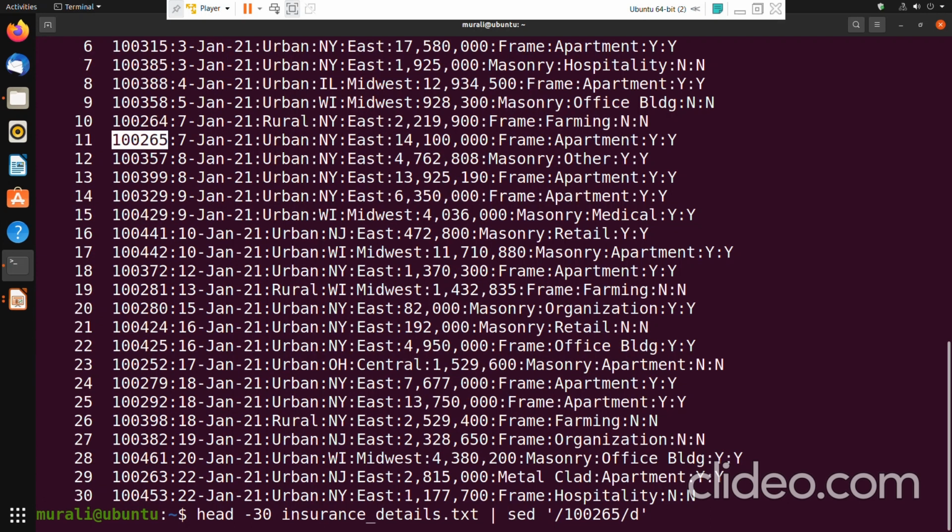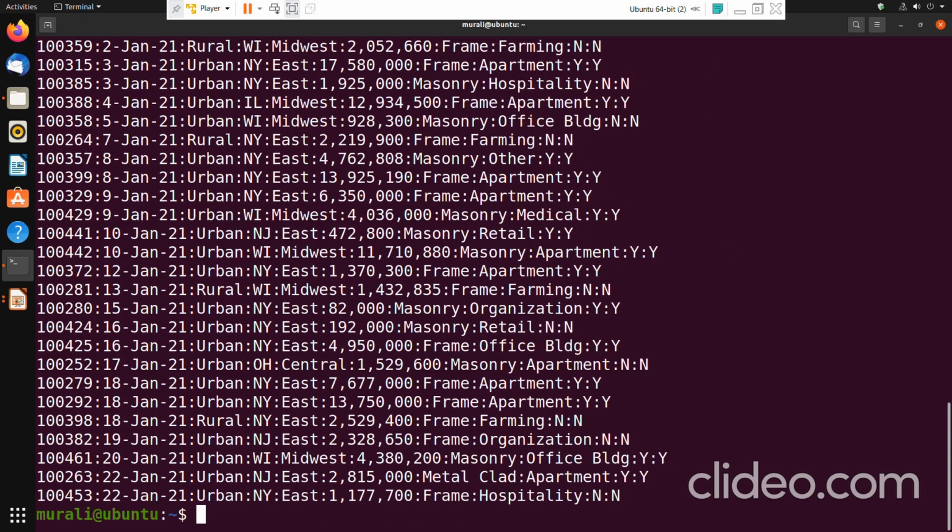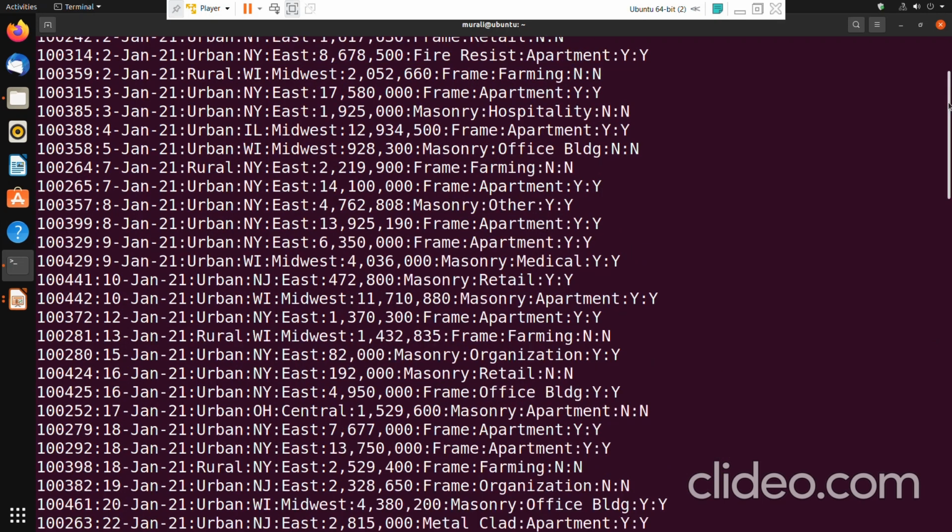So from among the 30 lines of the file, we want to delete the line containing the pattern 100265. Where was it?